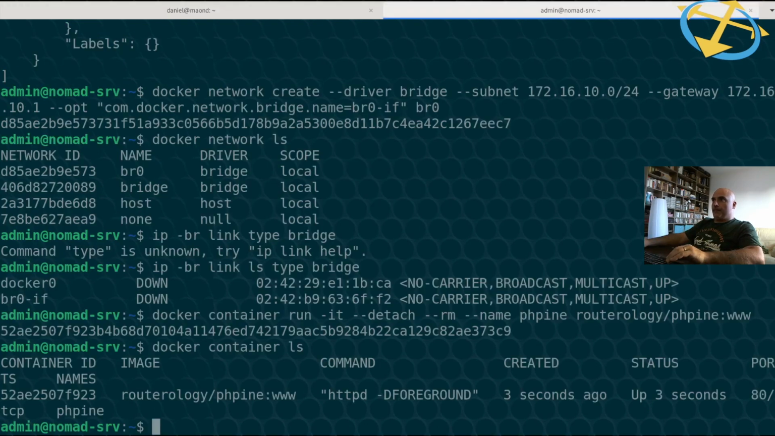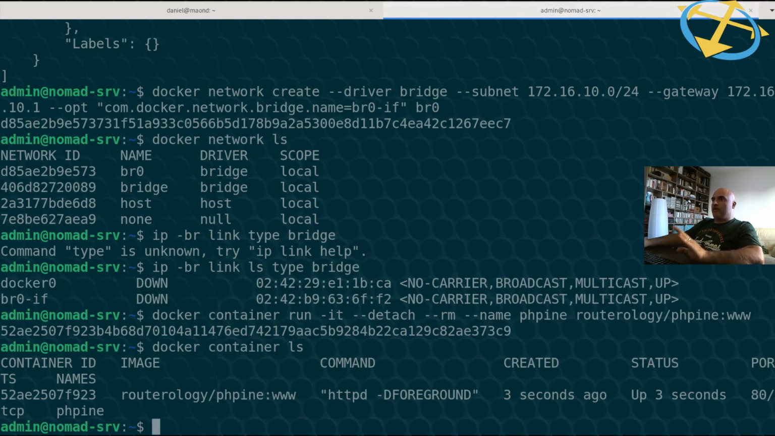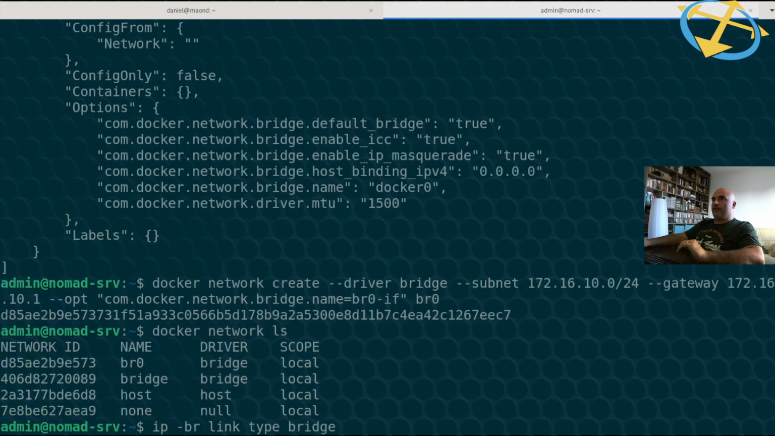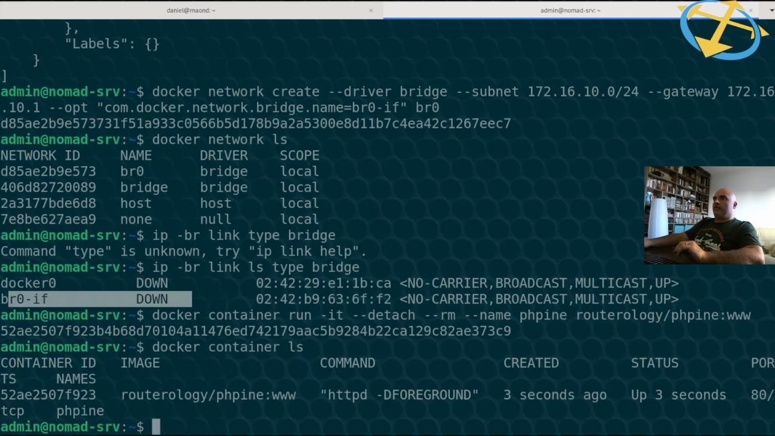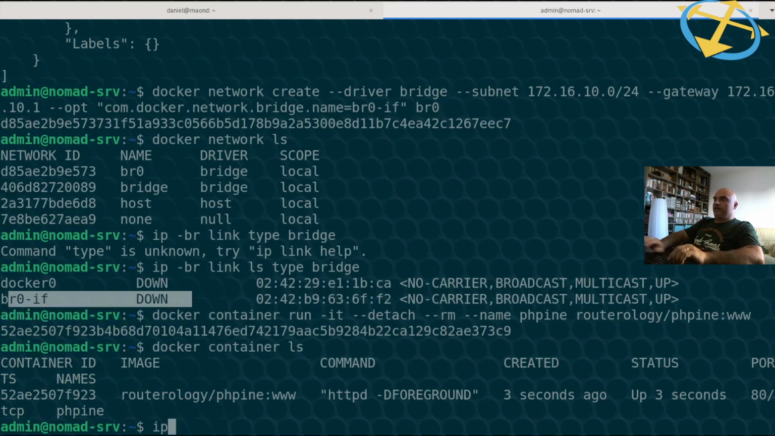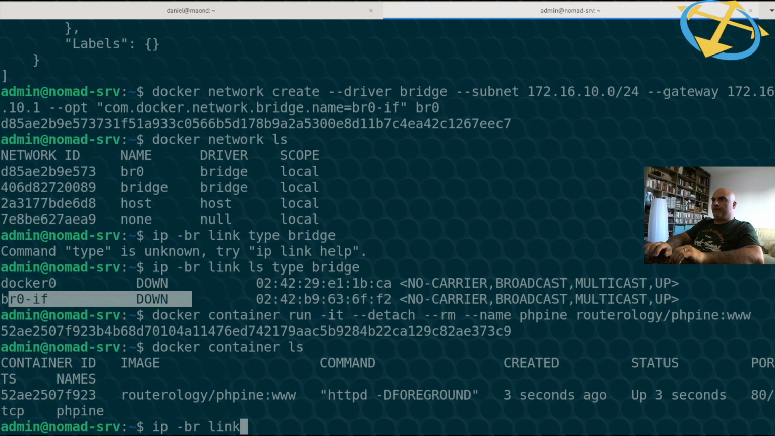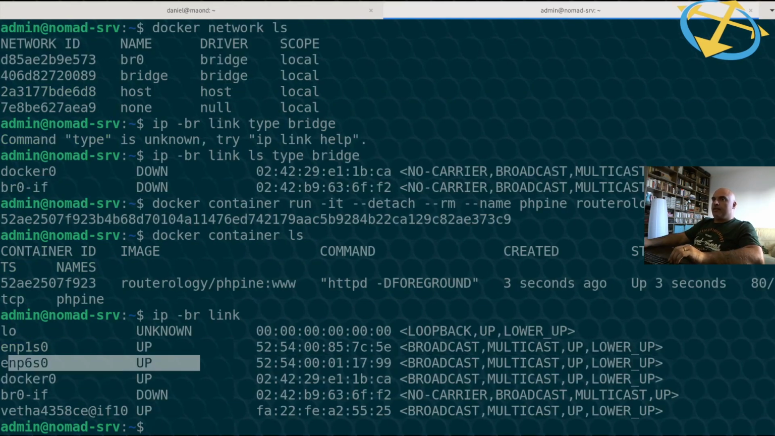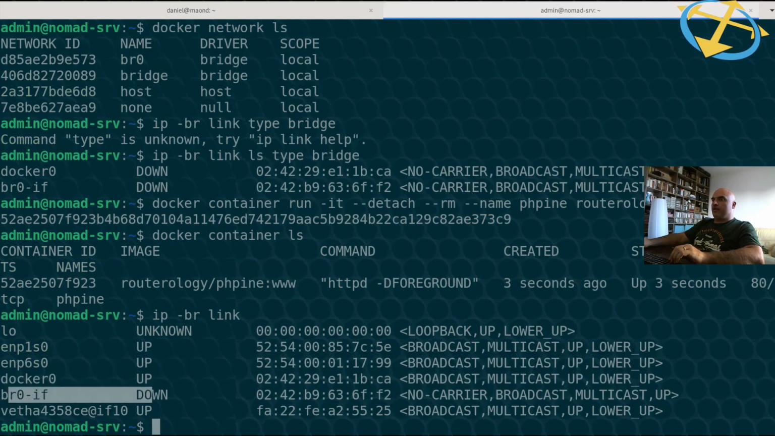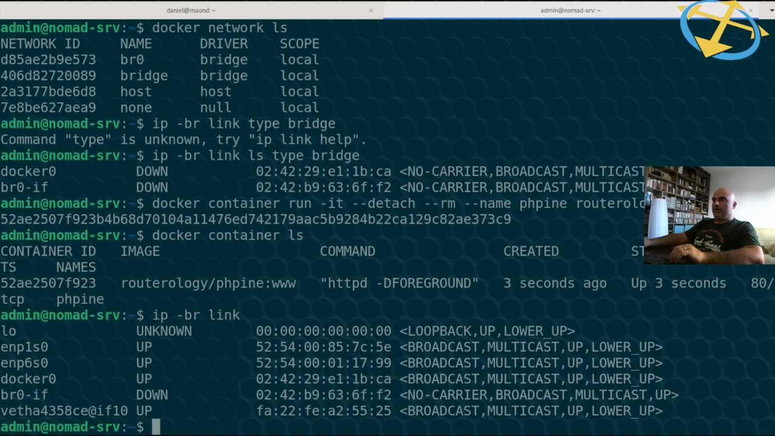And I will be able to reach it directly. I will be bridging this interface, where is it? This interface with the physical interface of the host, meaning actually I will put this as a slave interface to this bridge interface. All right.